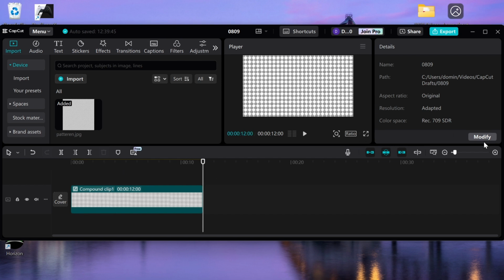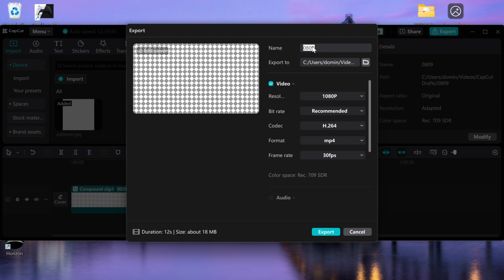So now I'm just gonna go ahead and export right here. I'm gonna go ahead and name it animated pattern. Wait, that's wrong. Animated pattern. Oh, that's also wrong. Pattern. There we go. And then 1080p. There we go. Recommended. I recommend 60. So I'm going to export.